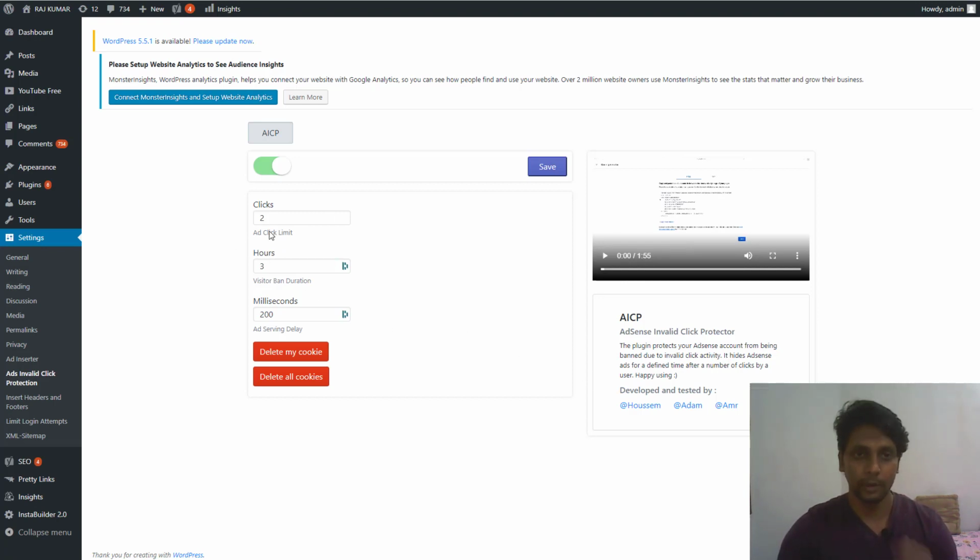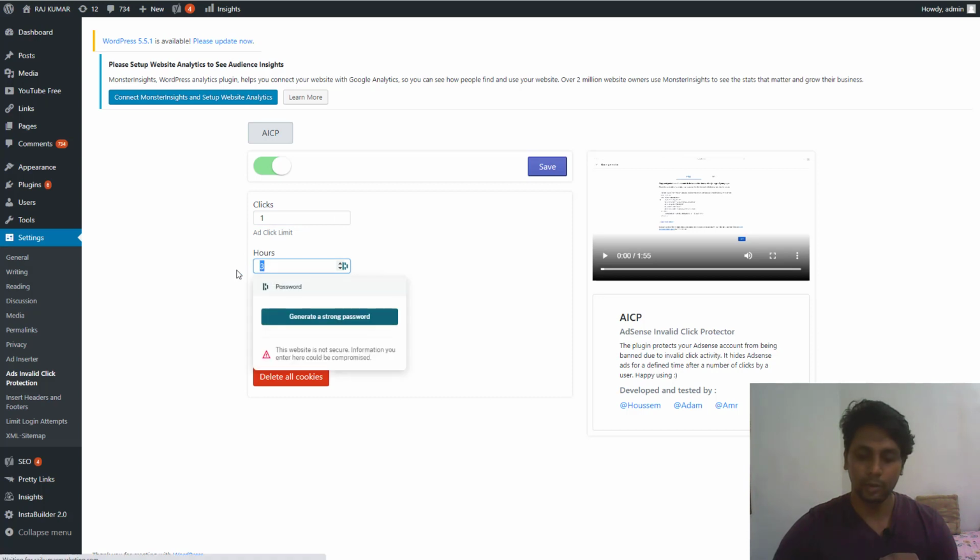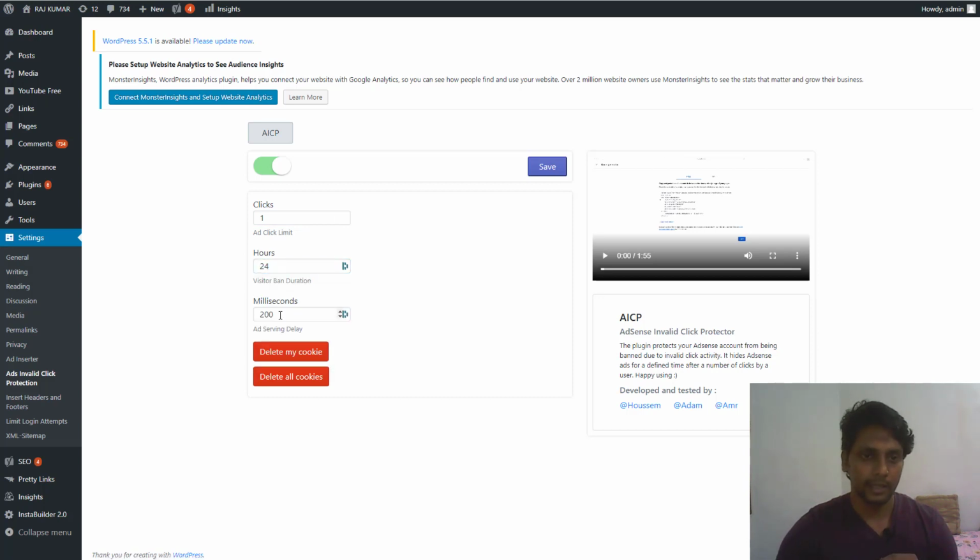So let me explain how it works. What you need to do is make some changes to these numbers, like you can see here. They mention clicks, hours and milliseconds. So what you need to do is change that to 1, the hours to 24 hours, and the milliseconds to 40. So what it does is it will reduce the amount of clicks from each individual visitor to your website.